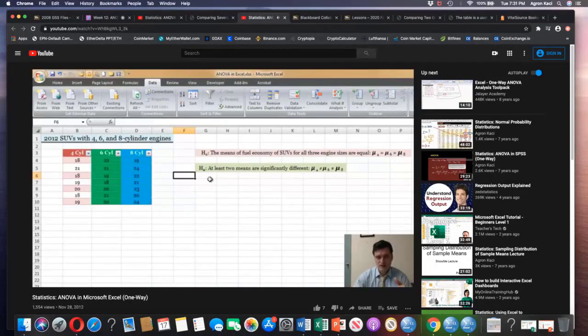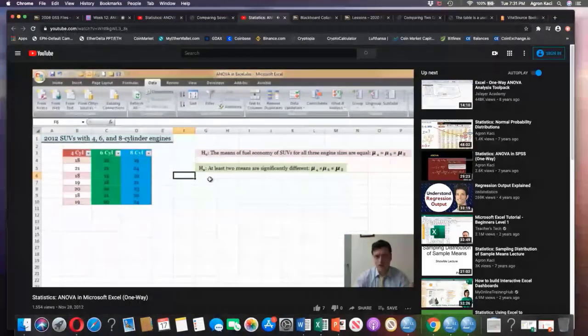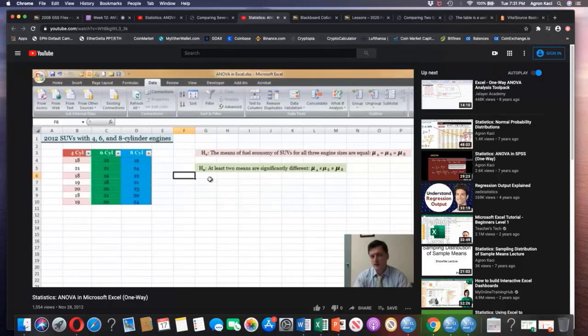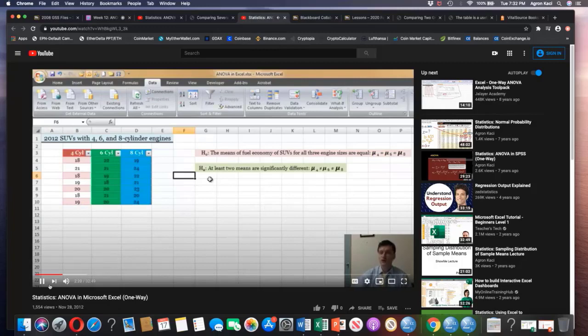Now, the alternative hypothesis is the opposite to the null, where in the case of ANOVA, we would state that at least two means are significantly different, or at least two means are not equal. So the mean of 4-cylinder would be different from the mean of 8 cylinders, or the mean of 6 cylinders would be different from the mean of 4 cylinders, but at least two means are significantly different, and that would negate the null hypothesis. How do we do this? I will show you two.